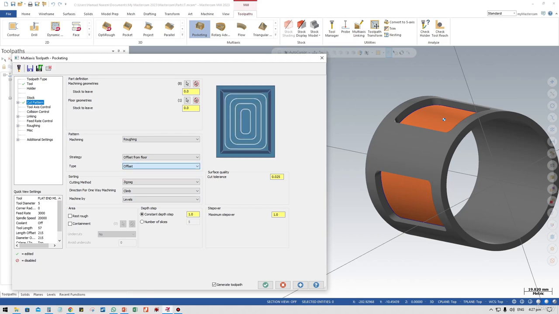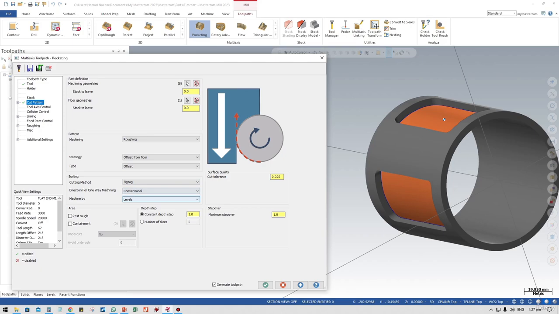For the roughing operation, we can use the conventional machining operation, and it depends upon the type of material you are machining, the tool and the workpiece material, and the operation which you are using. So let me make this default climb.